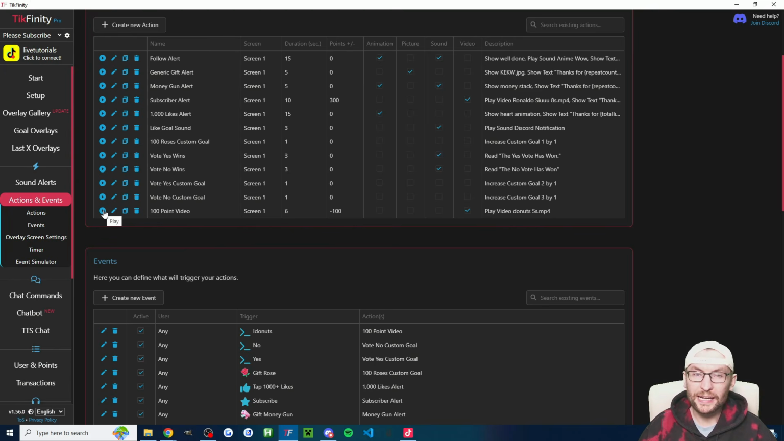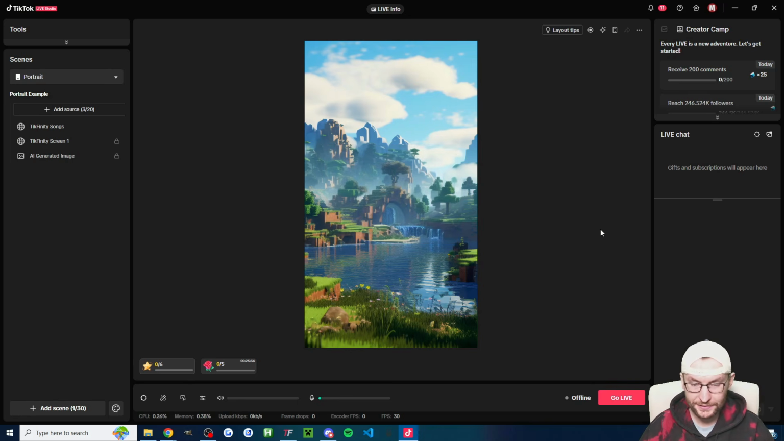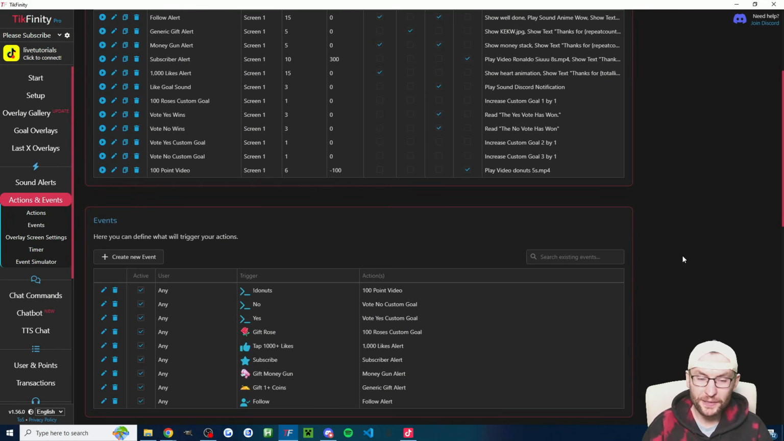And you can press the play icon to make sure your action has added properly to Live Studio, OBS, or Streamlabs. So let's do that. Donuts. And as you can see, it's been properly added. So now my viewers can spend their channel points only when they have 100 or more to trigger that video. And if they have less than 100 and they type $donuts, the video just doesn't trigger.